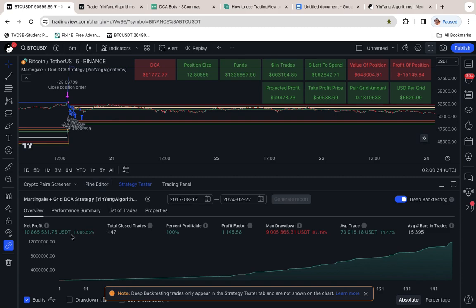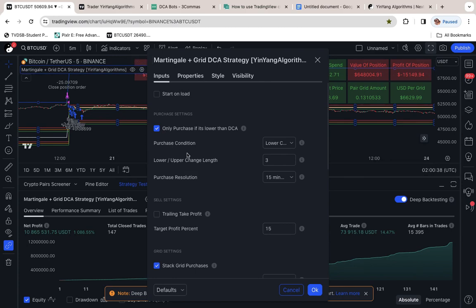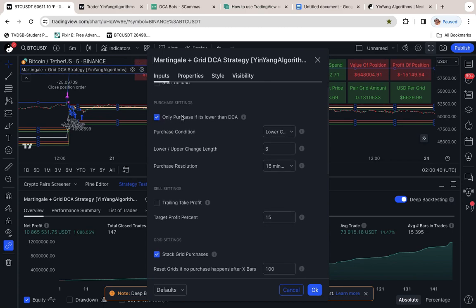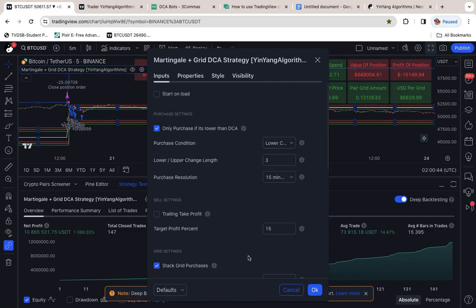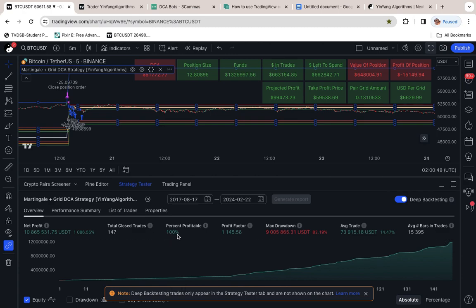Our default settings produce 1,086% profit, 100% profitability. Our strategy does not sell at a loss. You can choose for it to sell at no profit, but by default our settings only purchase if it's lowered the DCA, and it's only going to sell if it has hit 15% profit. So it's never going to sell for no profit. Now, there is a downside.